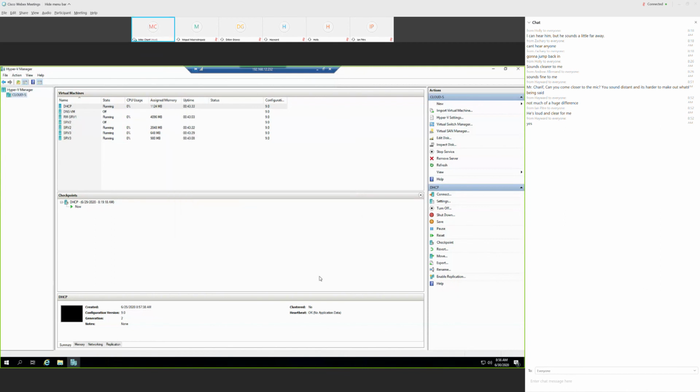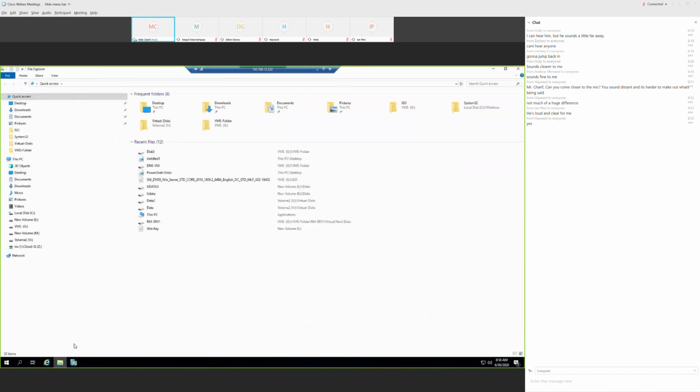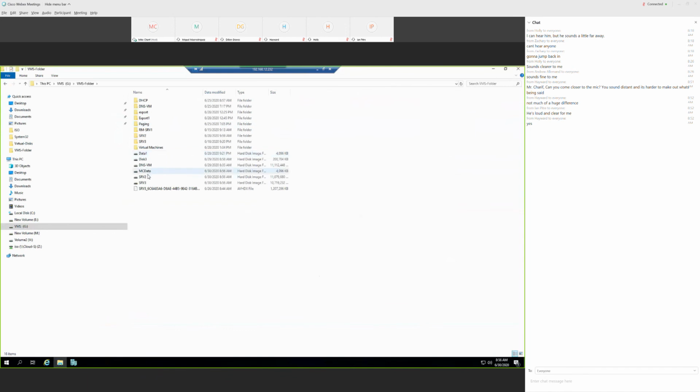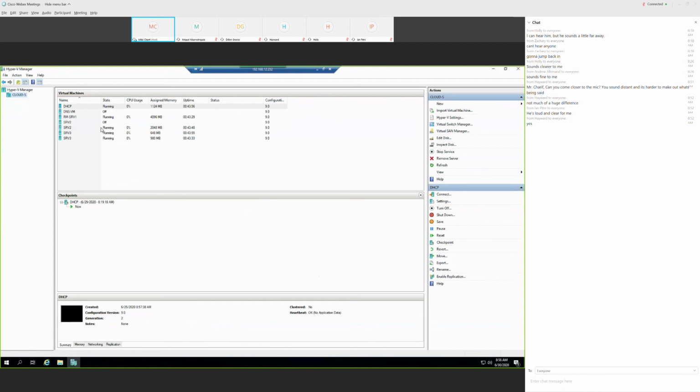Okay, so we created that MC data. So now if I browse on that particular folder, I can see it right here. I'm supposed to see MC data. See that? That's the disk. But nobody is using it now. No VMs.